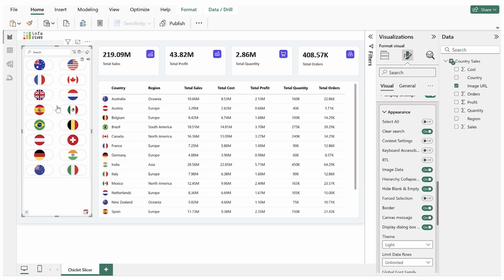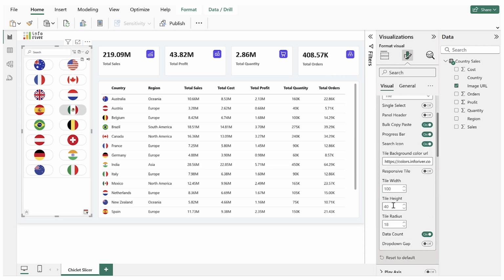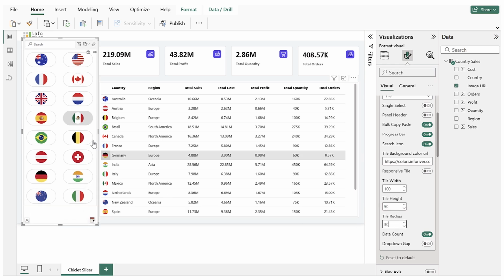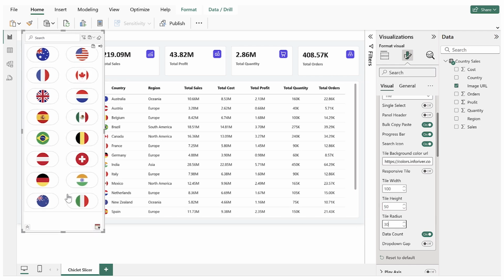Now we will make a few adjustments to the tile view for better visual representation of the Chiclet slicer. So, navigate to the Facet Filter section and set the tile height to 50 and the tile radius to 30. You will now see that the Chiclet slicer looks great in the Inforiver Super Filter.